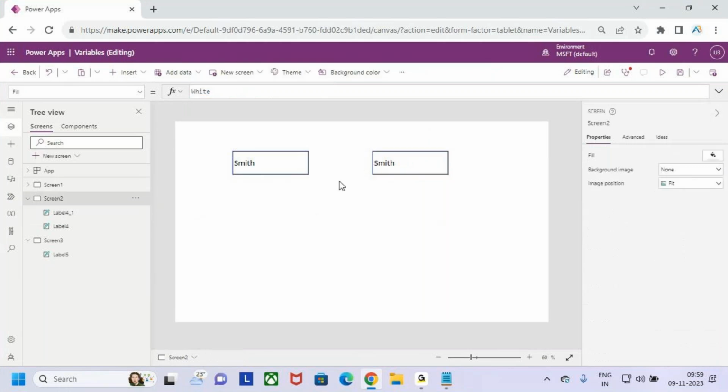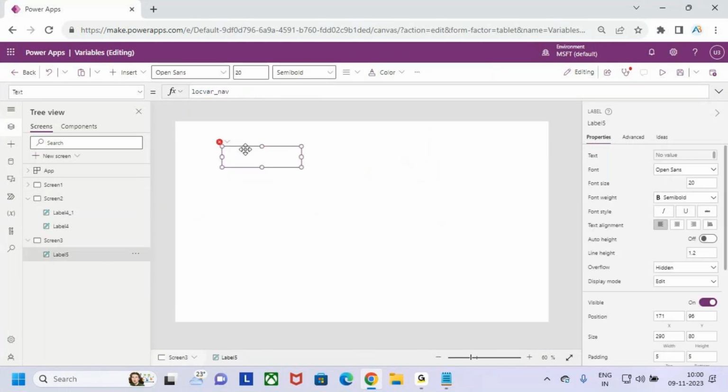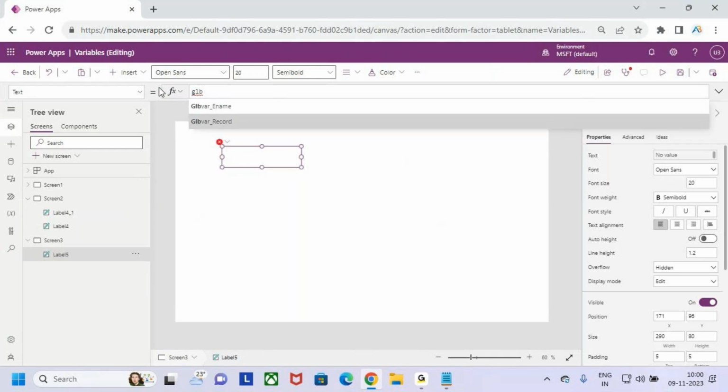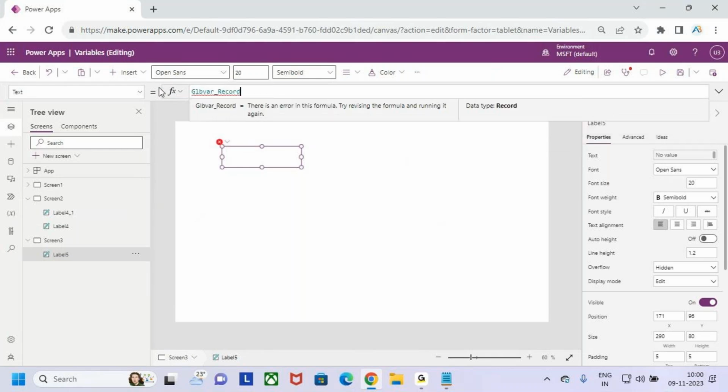And also if you want, there is another screen, screen 3. In screen 3 also, if you want to use it, yes, you can use the global variable. Let us say here I want to use the record, global var record. This is the variable name. This variable is holding multiple values. If the variable is holding multiple values, it is a record. From this variable, what value do you want to print? Let's say I want to print the product name. What's the product name? Mobiles.